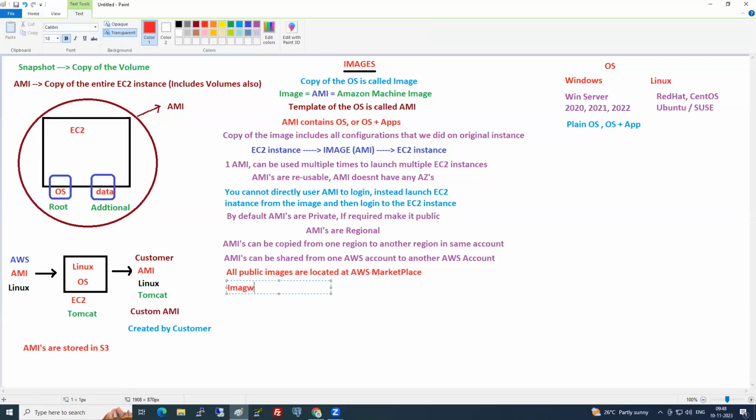Now, image contains what? Image contains OS. OS is sitting on which volume? Root volume. Root volume is what type of volume? EBS volume. Yes or no? And the root volume can also be an instance store volume? Yes, possible. But which one do you recommend to use? EBS only. EBS volume. And we have instance store volume. So the certification question is, images are backed by either EBS volume or instance store volume. Which one should you be using? EBS.